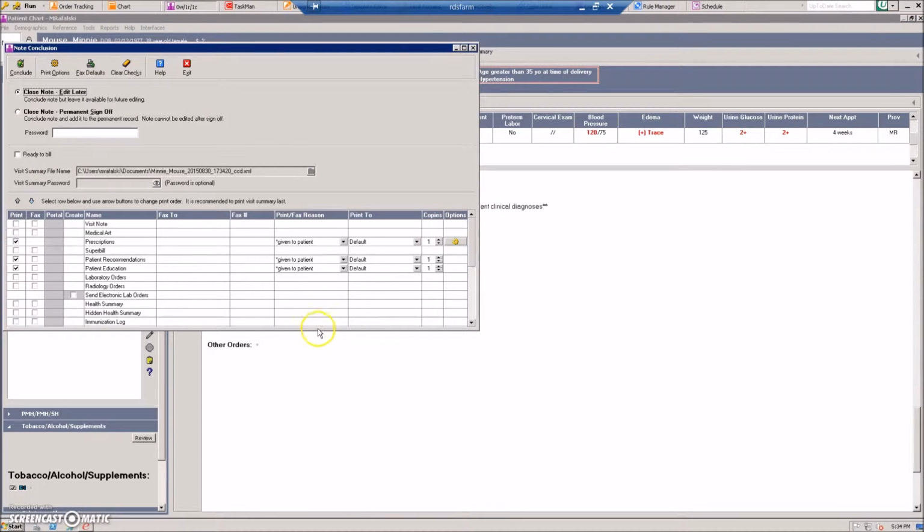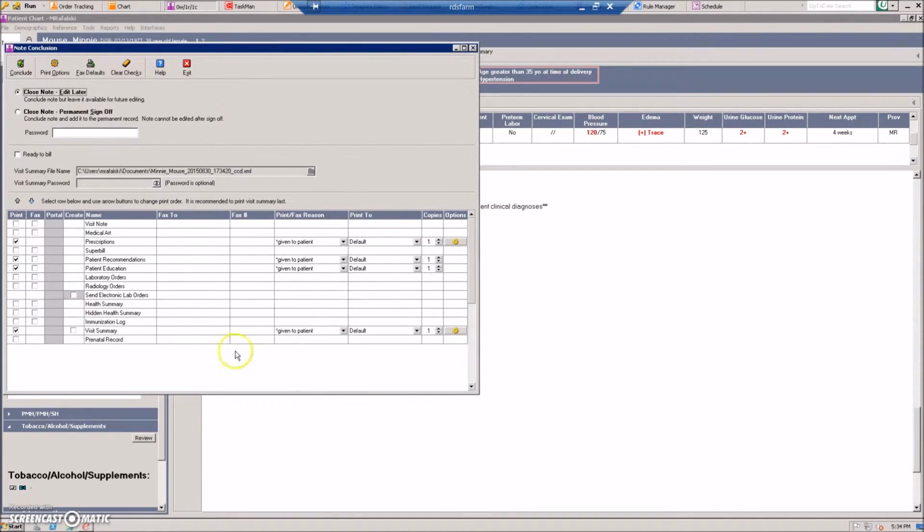Now there's one thing that I do need you guys to look at on the note conclusion screen, and that is sometimes it doesn't open up all the way, and so you need to pull it down and just take a look down here at this prenatal record. This is often going to be pre-selected, which is very appropriate given the visit. However, right now there is a fix that needs to be applied that we're working on. So actually, in order to get the note to conclude without difficulty, you actually want to deselect that right now. And once it's deselected the first time, it should stay deselected.